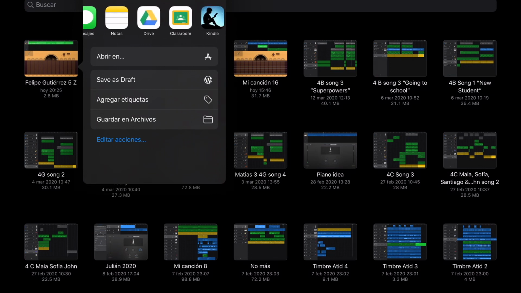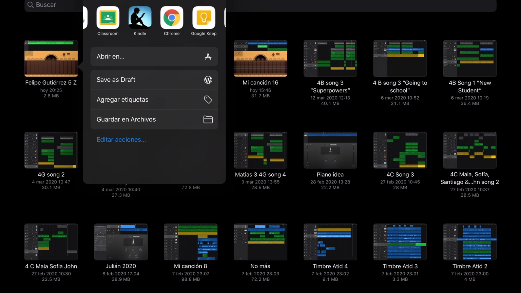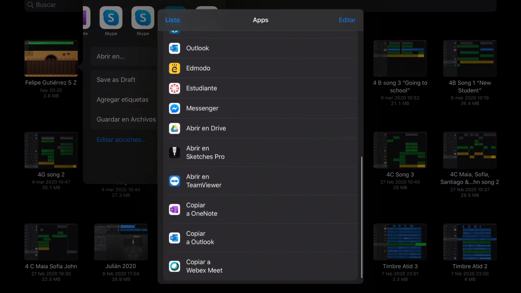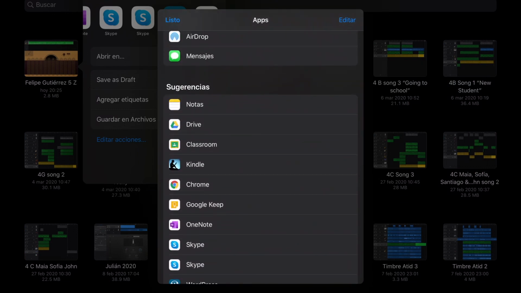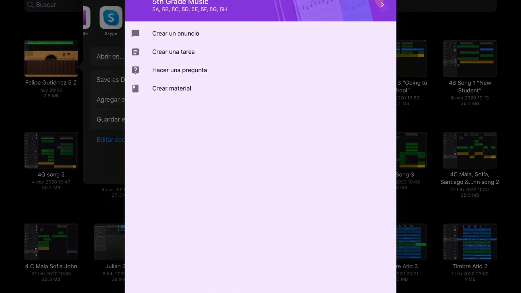Search for Google Classroom. If you don't have it, go to More and search from the list. If it is not there, you need to download and install this app in your device. Follow the rest of the on-screen instructions to upload your file to your assignment.